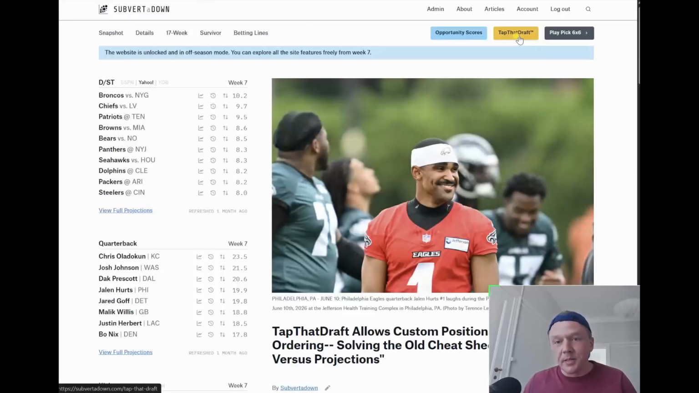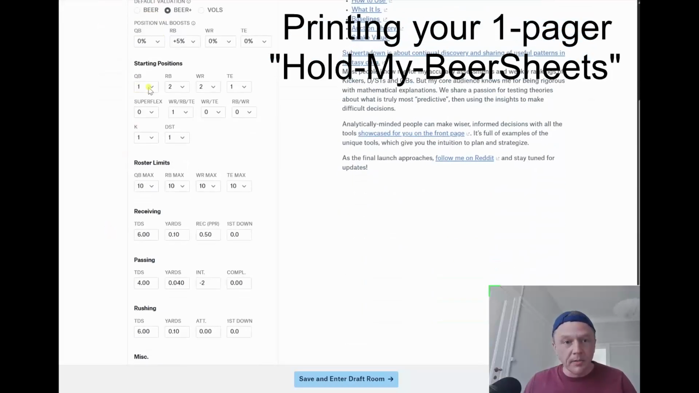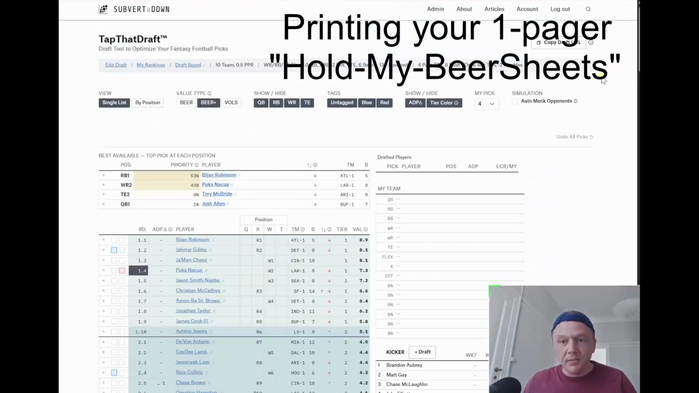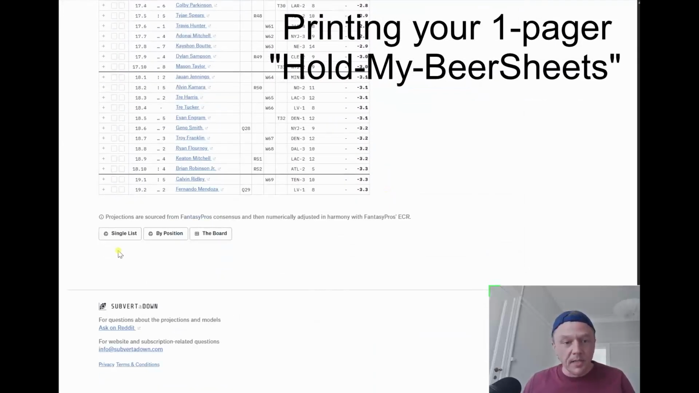You click TapThatDraft from my webpage, and you'll be asked to enter information. Main things you need to get right are the number of teams in your league and the number of starting positions in your rosters. We'll come back to the others later, but you can basically save and enter. You get the output. All the way at the bottom is the print options.